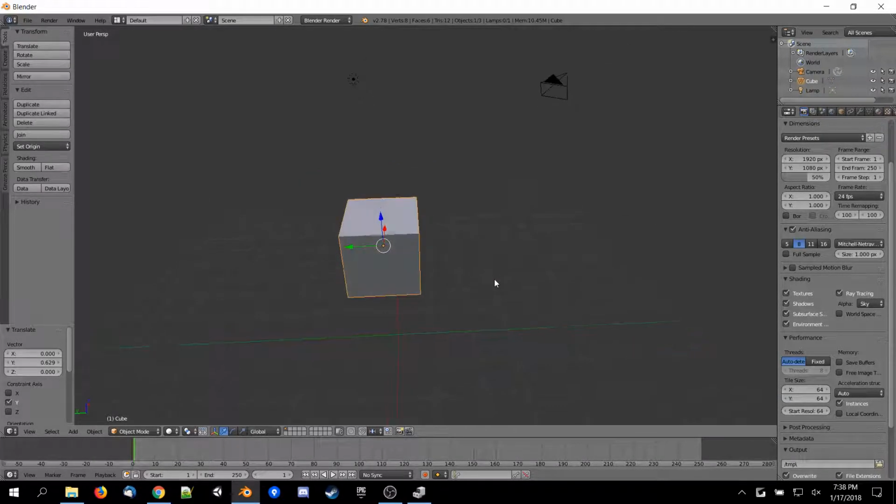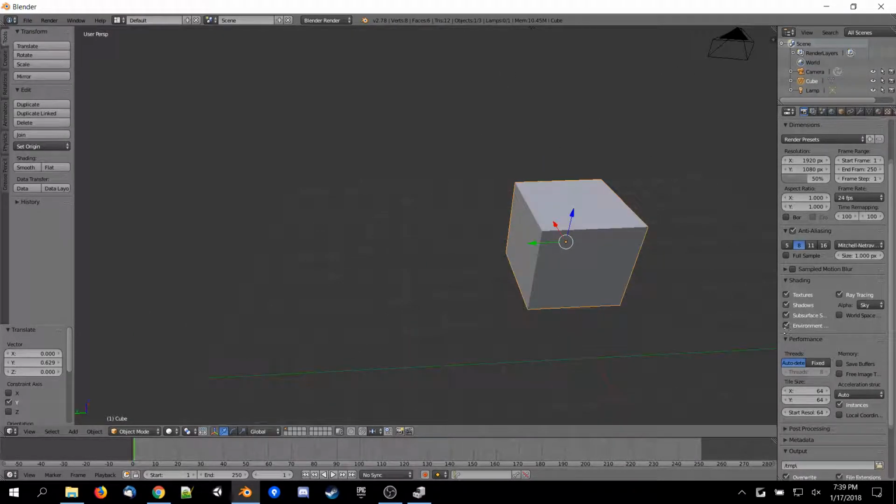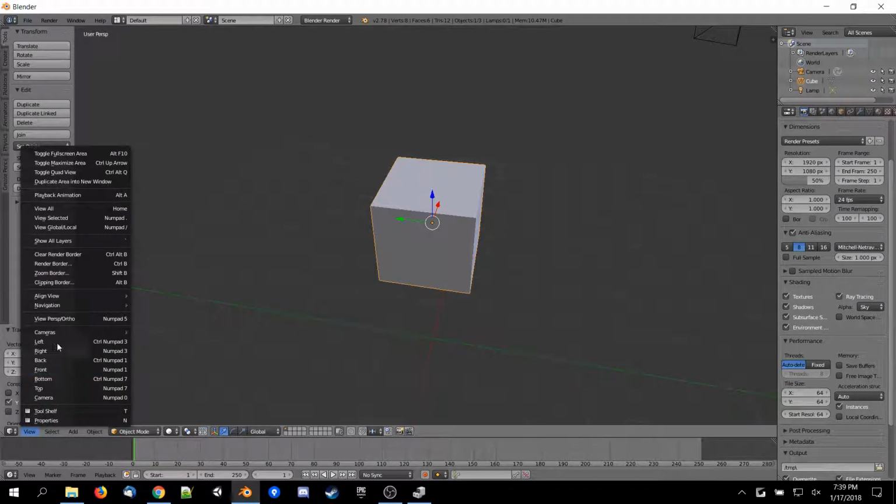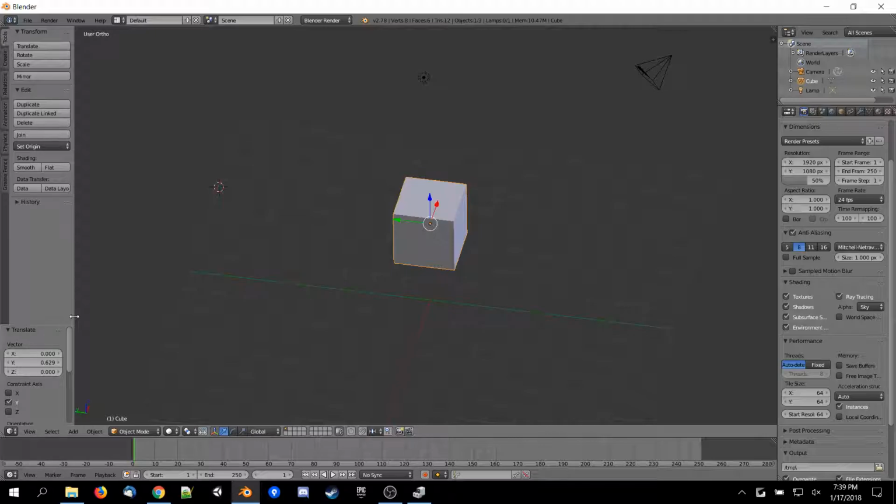All right, so you can see these lines here. They're going into infinity. This is a perspective view. And you can tell that by looking up over here, it says user perspective. Now, if you want to change that, you don't have a number pad on this keyboard. But if you had a number pad, you can hit 5, and that'll toggle from perspective to ortho. Now I'm in what they call an orthographic view. You can see here it switches.